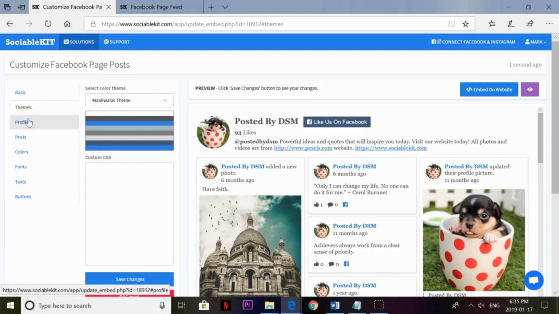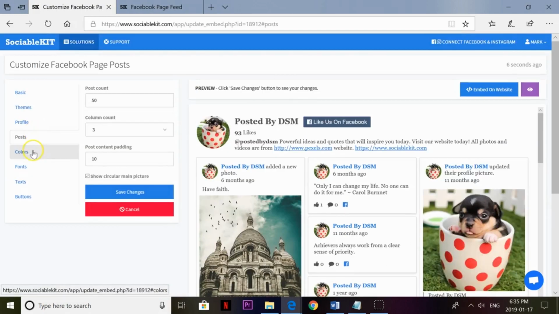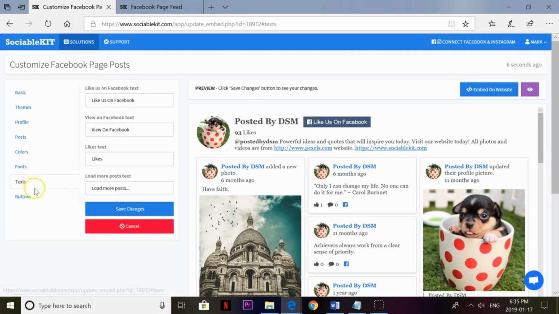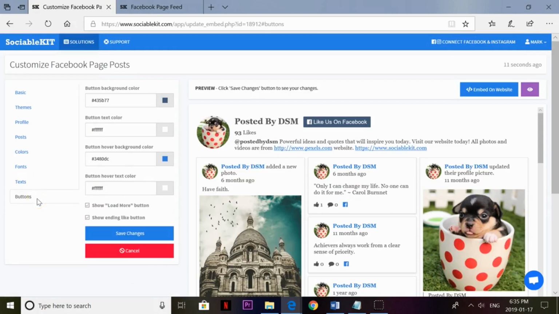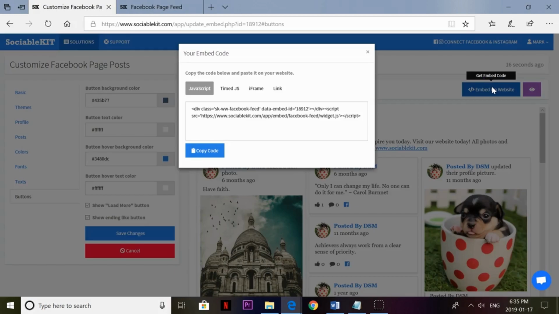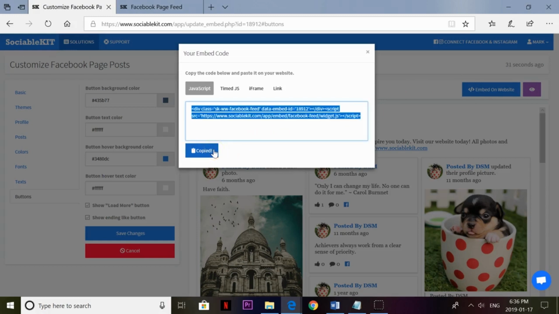There are also lots of other customizations we can do, but once you're satisfied with how it looks and feels, just click on the Embed on Website button on the upper right-hand side of the page. A pop-up will appear containing the script or the code that we need to copy and paste on our own website. So just click on the Copy Code button. Once copied and pasted successfully on your own website, we can go to this page so I can show you what it will look like.